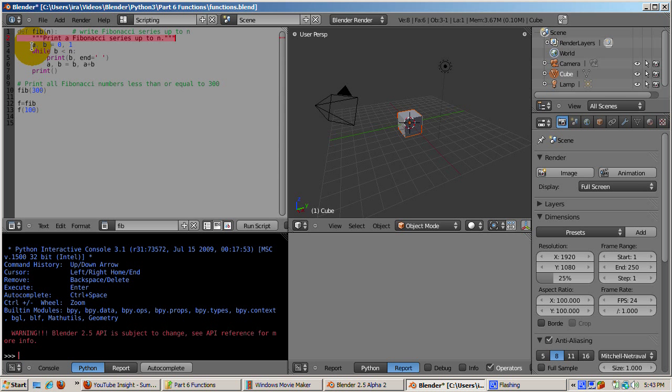The Fibonacci series starts with two variables, a and b, initialized to 0 and 1, respectively. n is the limiting number for the series. The next number is the sum of the previous two numbers. The print function prints b, the next number in the series. The end equals quote space quote argument to the print function adds a space to the end of the line. Finally, the print statement adds a blank line.